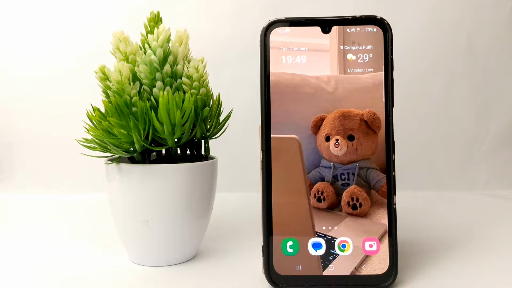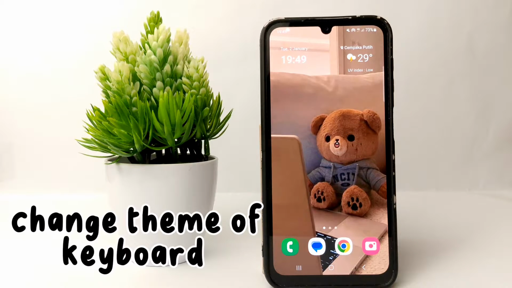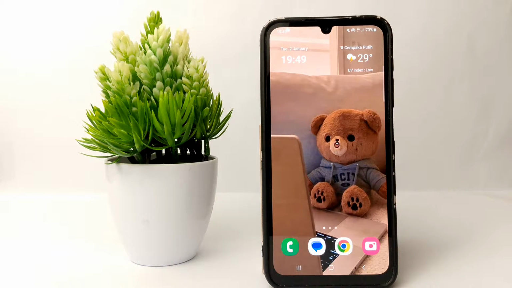Okay guys, so in this video I would like to share with you a tutorial on how to change the theme of the keyboard on Samsung Galaxy A25. Okay guys, so if you feel bored with your keyboard theme, then you can change it, of course. And how to do that is very easy, so now I will show you how.